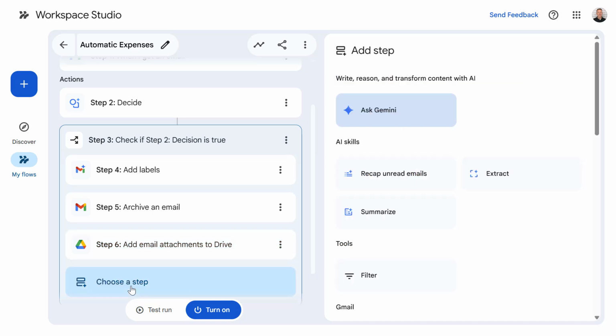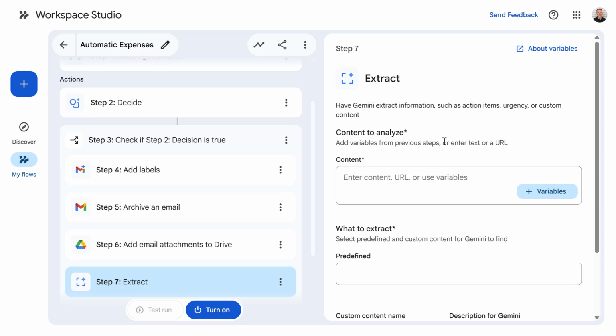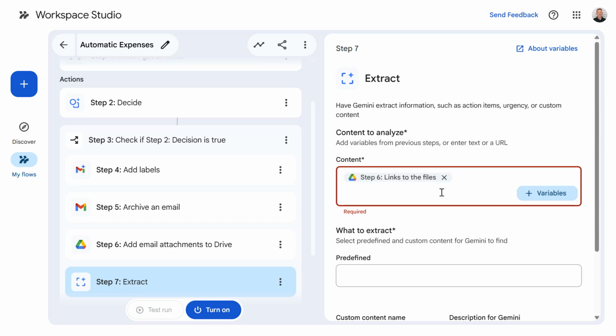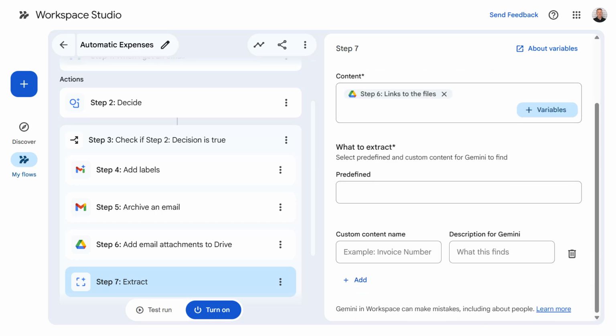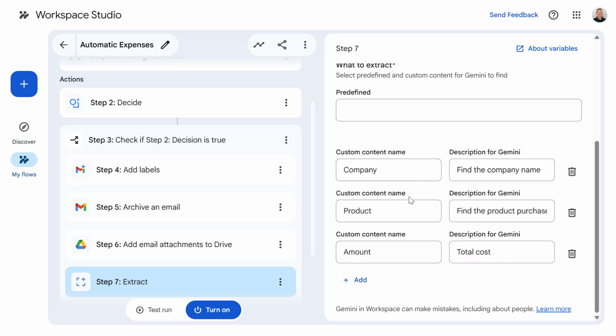Now for the heavy lifting in step 7, we're going to use the Extract AI skill. And this is going to enable us to get the specific data we need from the file. So first of all, let's get the link to the file from step 6. This enables us to get the content in that file. And then we can specify some variables. So first we need to specify the variable name. So we want to get the company from the invoice, and then we give Gemini a description of what we're looking for in that variable. So now let's add the rest. So now we are going to collect the company name, the product which is purchased, and the total cost. Keeping it pretty simple today, but we could have a lot more variables here.